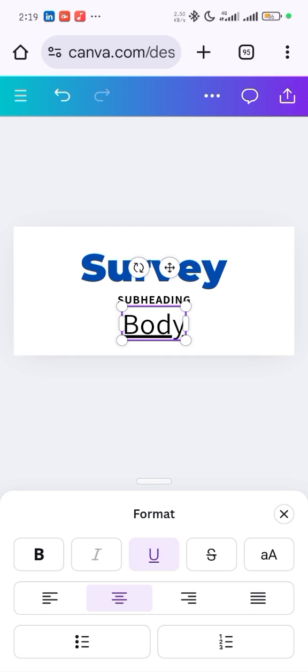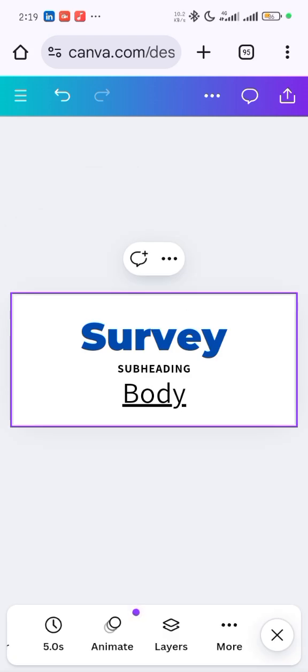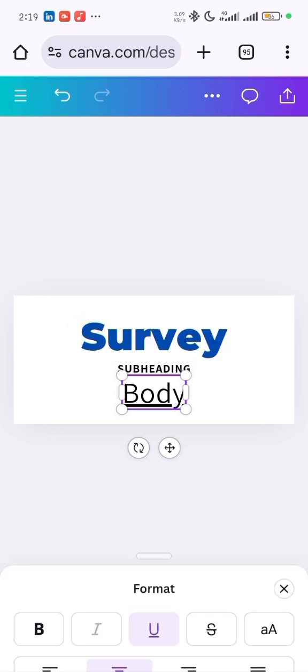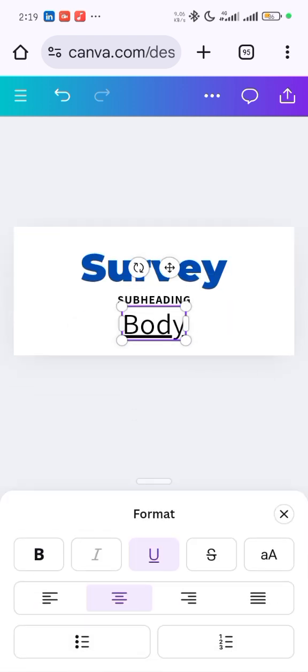If there is particular text you want to underline in your context, then you can use the underline format. The next format here is just to give it a stroke.